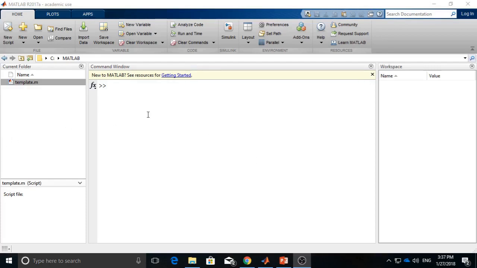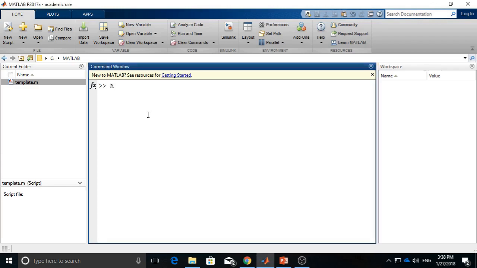Next, we're going to talk about how to save workspace variables. And first of all, let's create two variables. The first variable is A, with 1, 2, 3 as a row vector. And the second variable is B, 4, 5, 6.